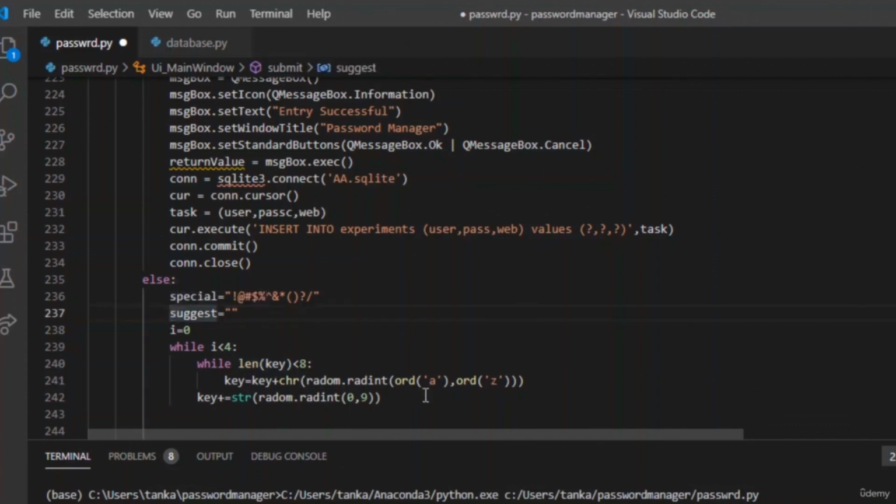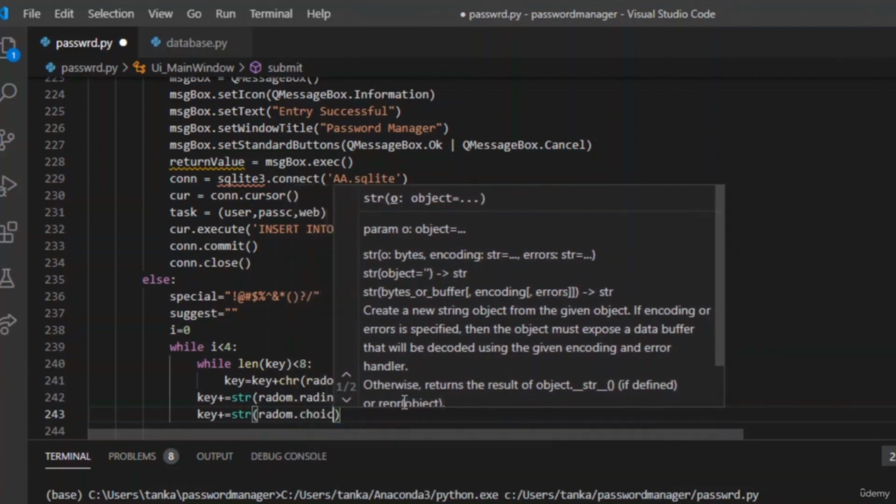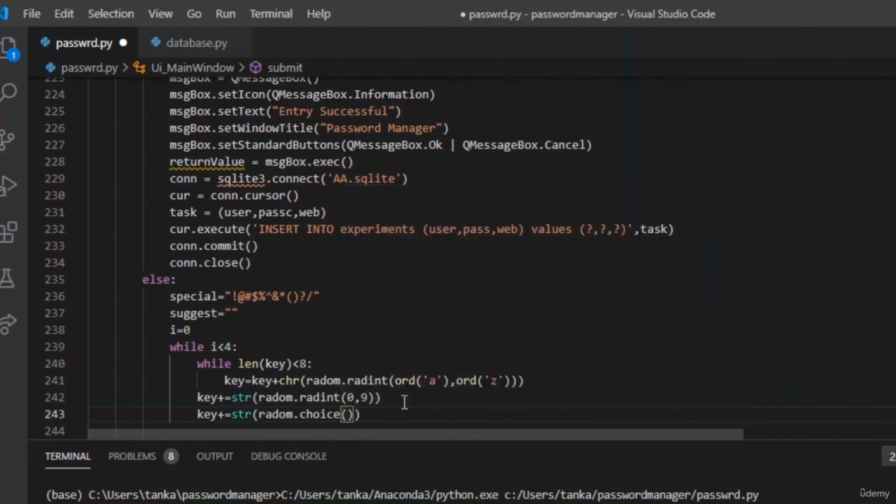The next condition is adding at least one number to the suggested password. So random.randint will generate any number between 0 to 9, only integers. randint is used to generate integers. After that we're going to write key plus equals str of random dot choice. Here we use choice to take any particular character in a string or any array. As we created a variable called special, it's going to take any of the characters in the whole special characters string randomly. So we are going to pass that variable here.